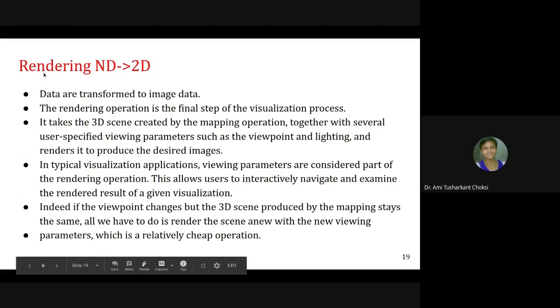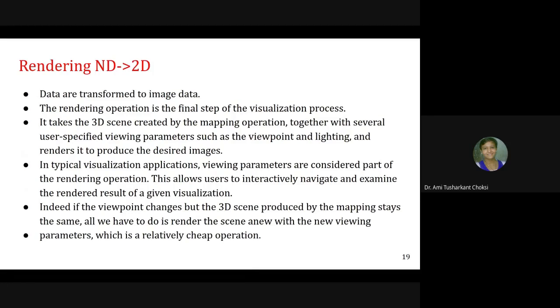Next, what we want to know is rendering. That is ND to 2D, n-dimensional data to a two-dimensional image, right? Okay. So what is there here? That is, data are transformed to image data. The rendering operation is the final step of the visualization process.